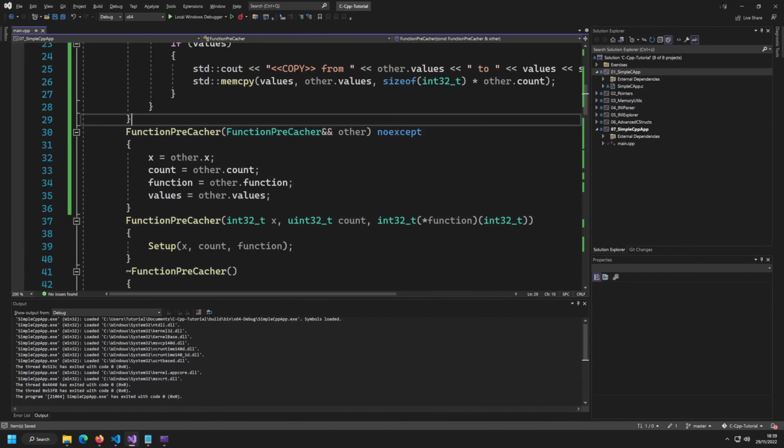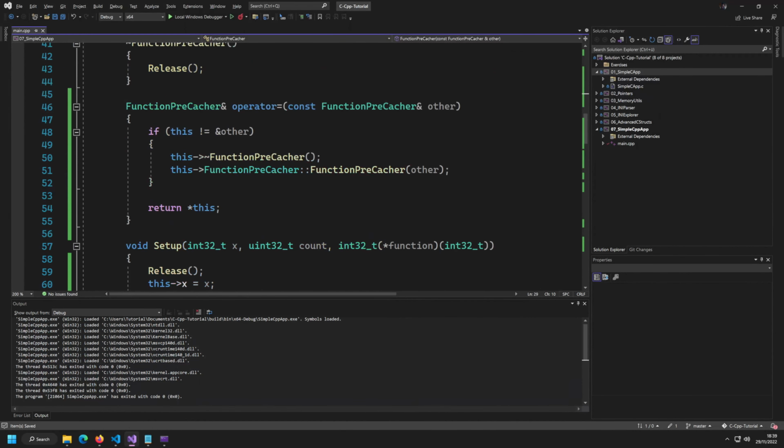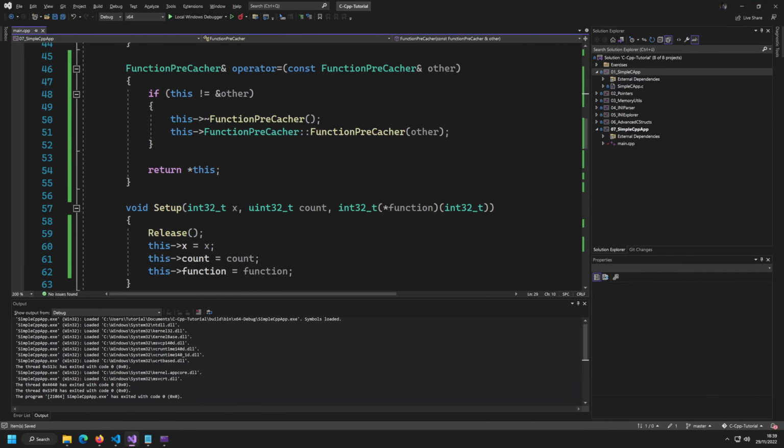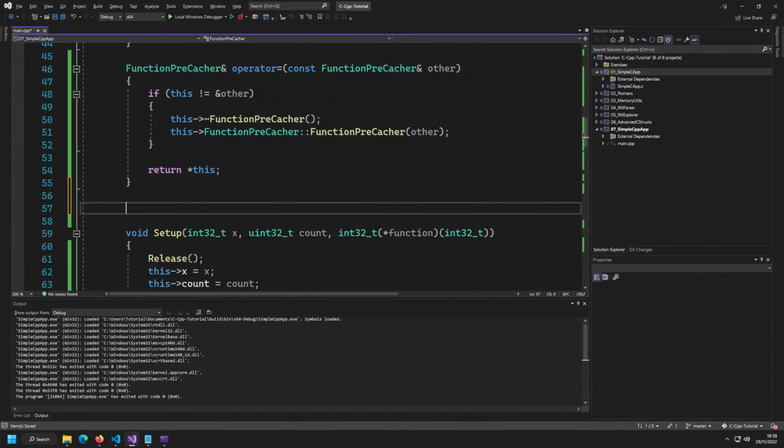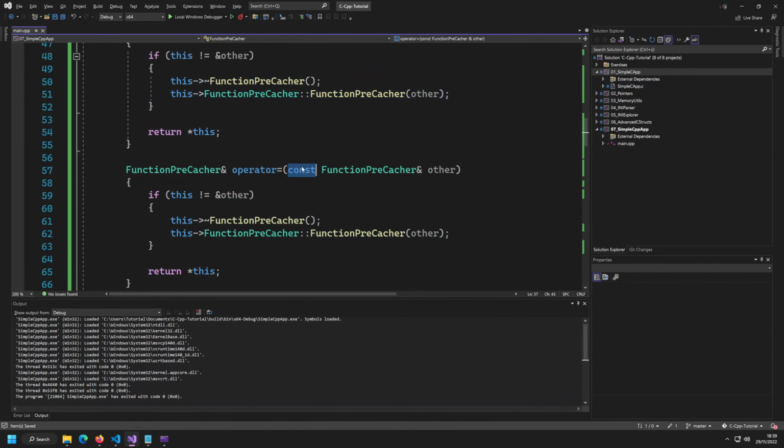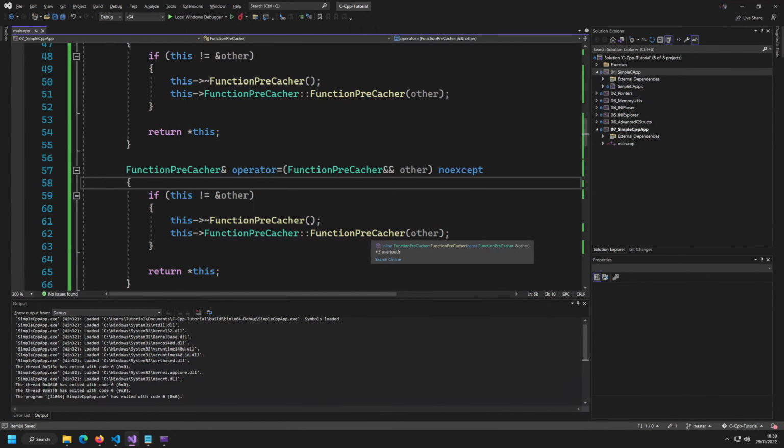So what we also need is the move assign. The move assign, very similar to that one. So we can copy this over. Only difference, this is not const. This needs a double ampersand, and this needs a noexcept. Same idea as previously, and also calling the constructor.